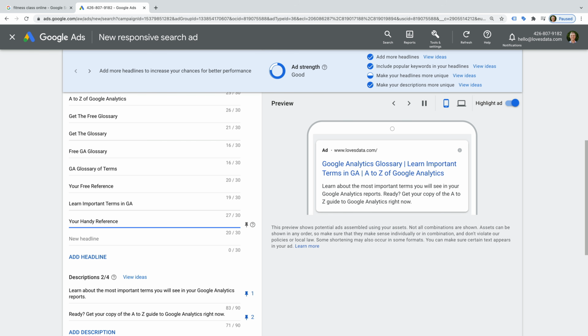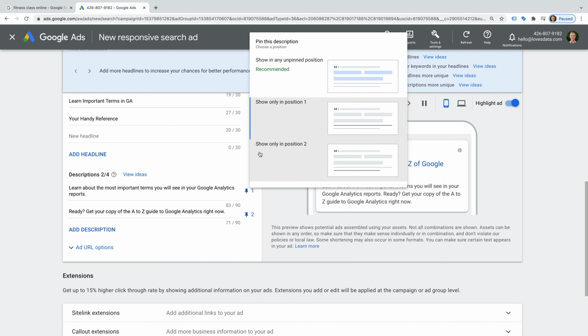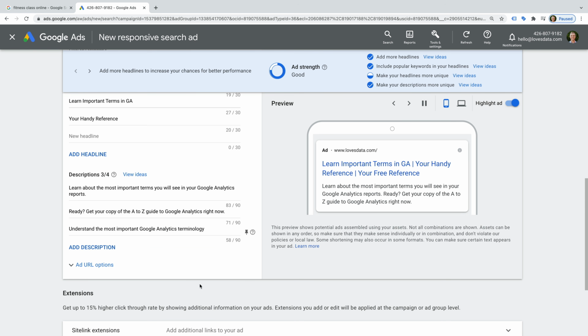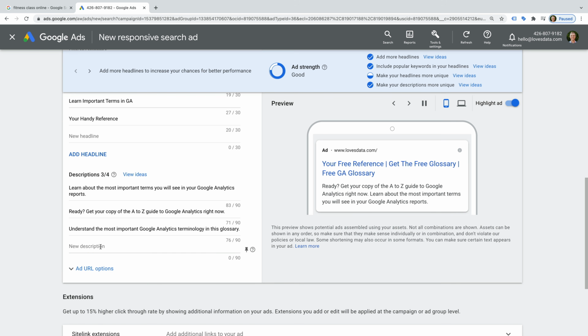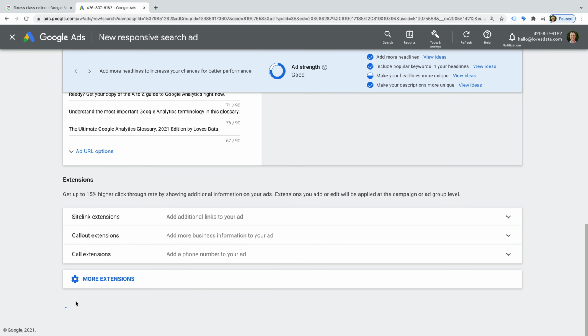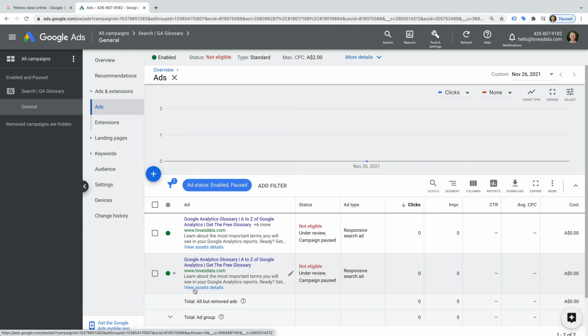Again, you should take time to write headlines that relate to the keywords you're targeting in the ad group, and you want to write engaging ads so that people click through to your website. Now let's add 4 descriptions. And let's save the ad. We now have 2 ads in the ad group.